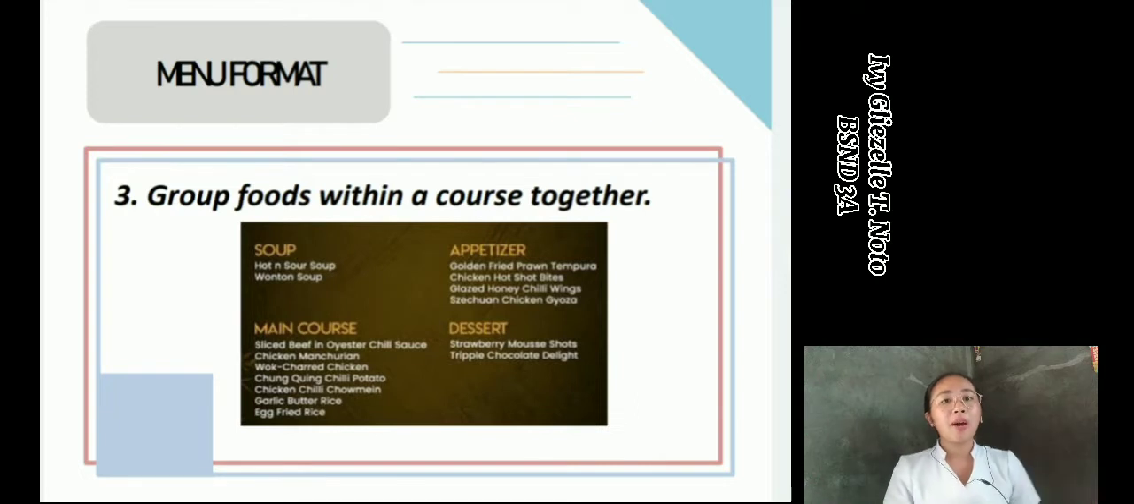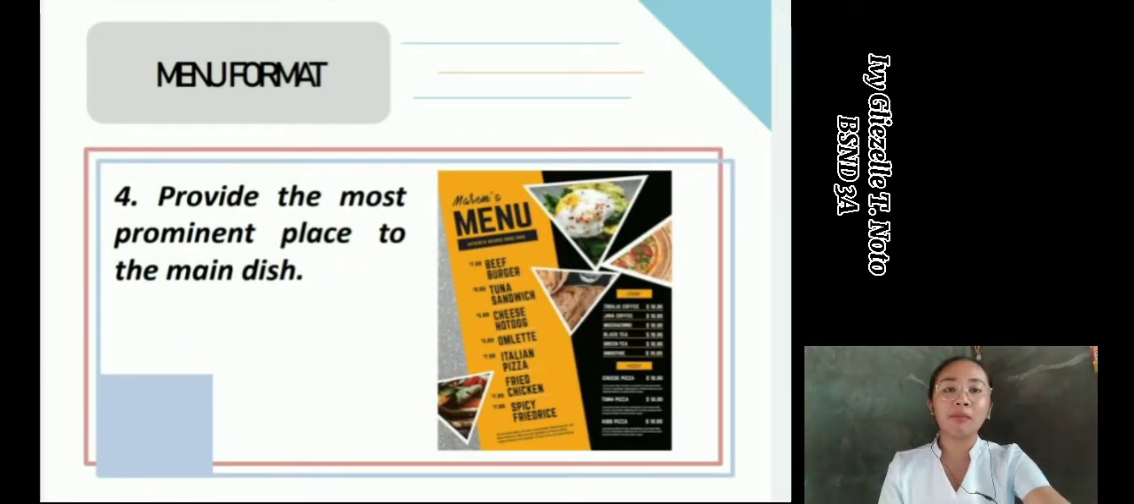Fourth, provide the most prominent place to the main dish, usually to the left, just like the example. That is to catch the attention of the customers. So additionally, if you have a menu of the day, it may be clipped or highlighted on the menu card to call attention and increase the sales.